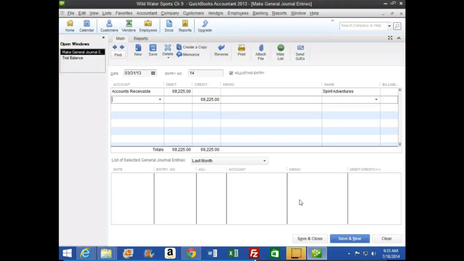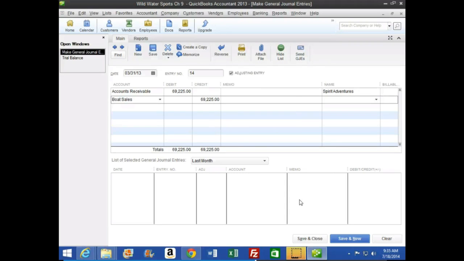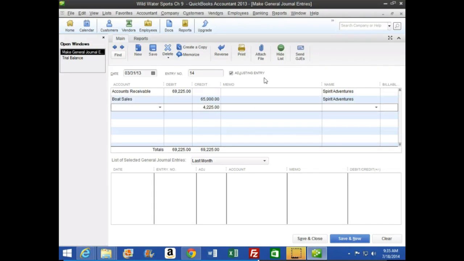All right, and then we're going to have boat sales. So I'm going to put in boat sales here, and that's going to be the credit, but the credit is only for 65,000. So that's what we charged for the boat, but they're going to pay us more than that because, of course, they had to pay us not only the sales price, but the sales tax on that. And once again, we'll type Spirit Adventures, which is not as necessary in this account.